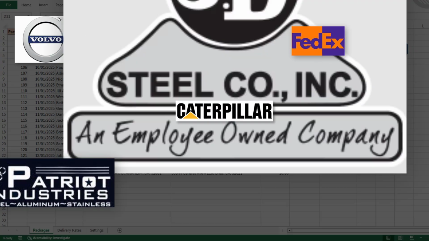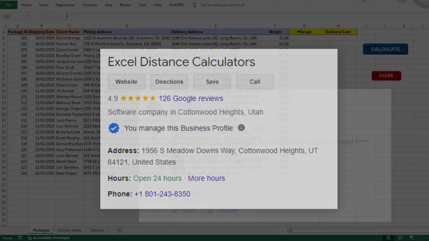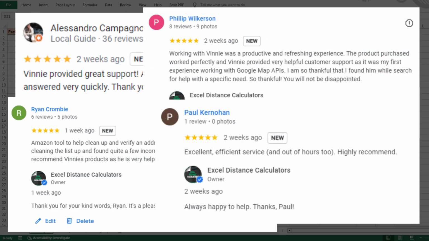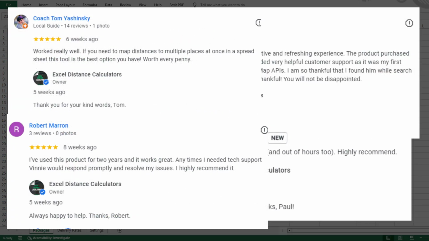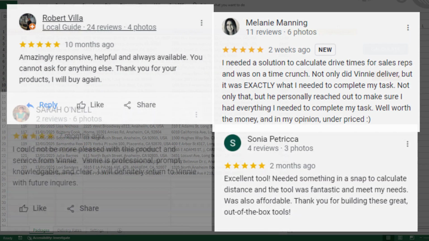With more than 7,500 happy customers and over 120 5-star Google reviews, our tools clearly get the job done. These reviews are from real users sharing how much our tools have helped them. Take a moment to read them, and you'll see how useful our tools really are.